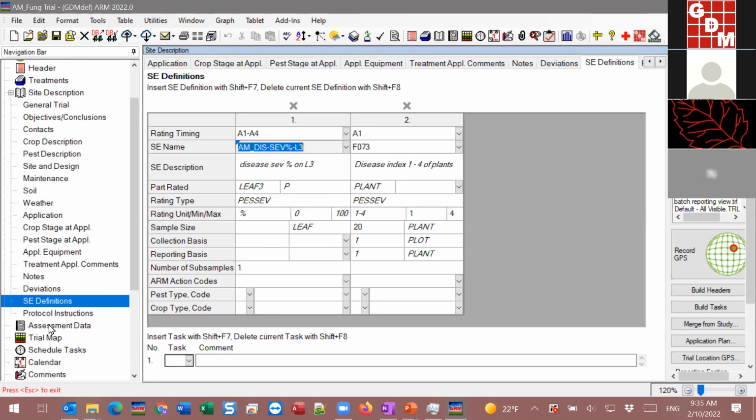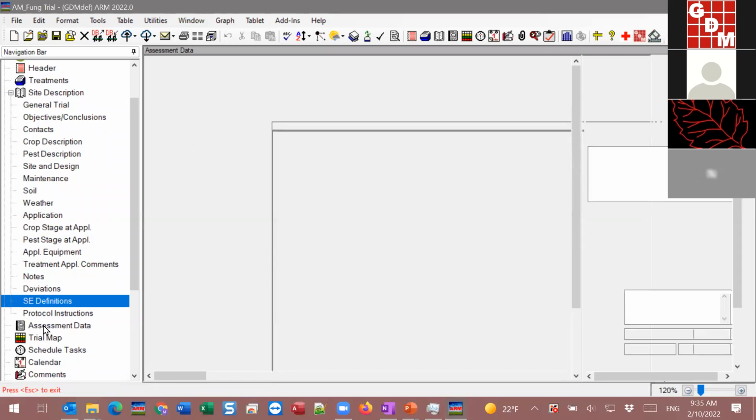So to load that, if you are ready to take that note, here within ARM, you can go to the assessment data section.